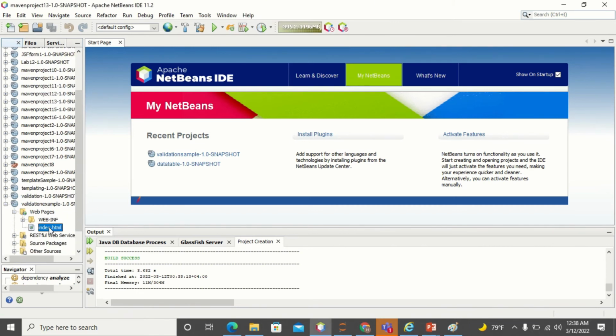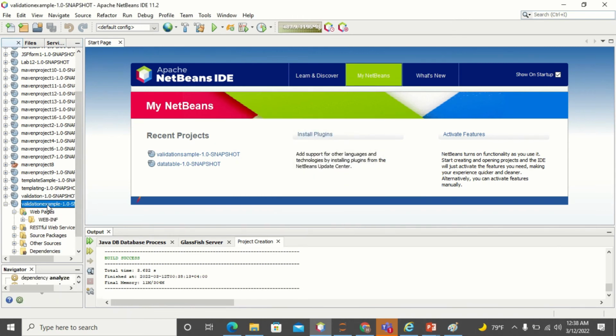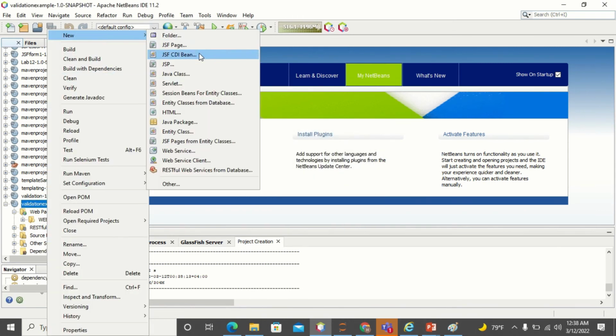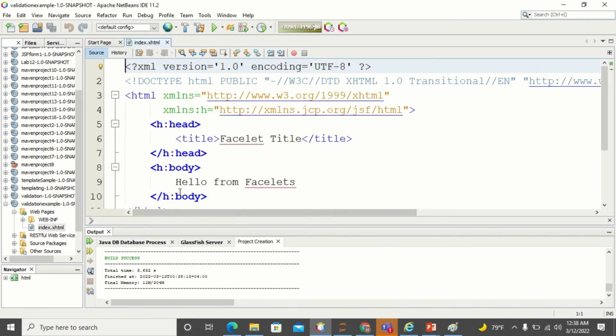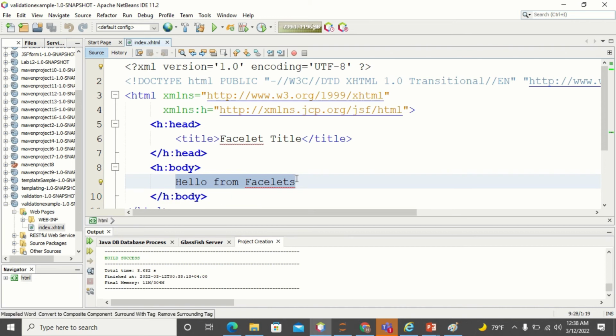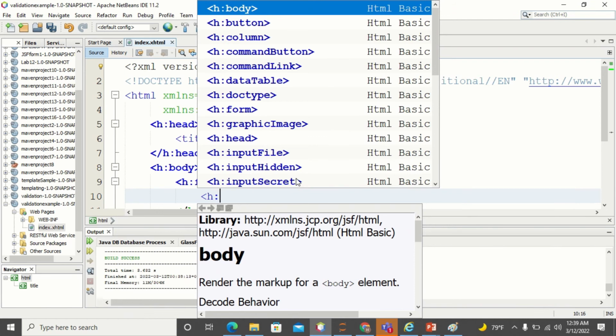So let me delete the HTML file. We are going to create a JSF page instead. Let me open a JSF page and call this page index. Okay, so I'm going to create a form. I'll just create a panel grid.